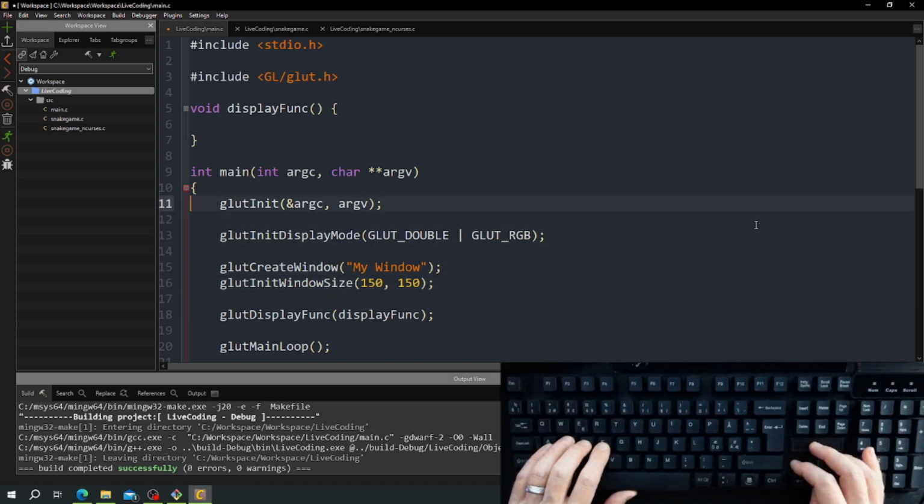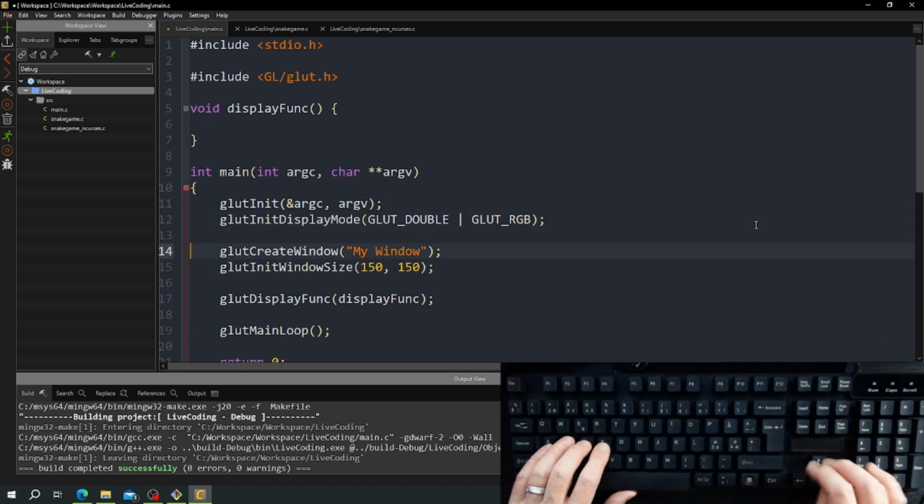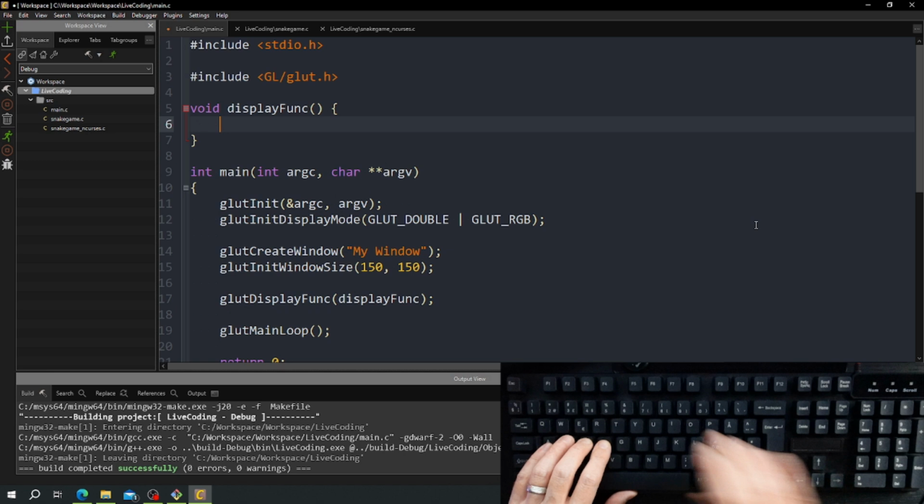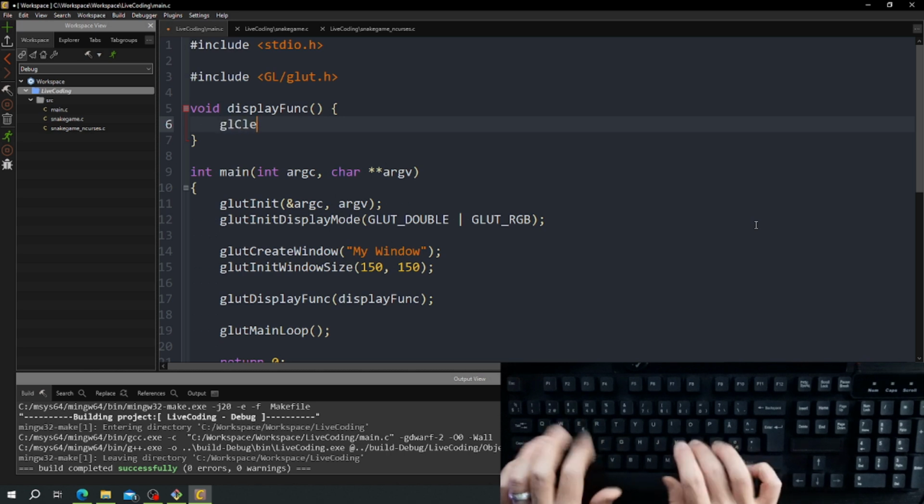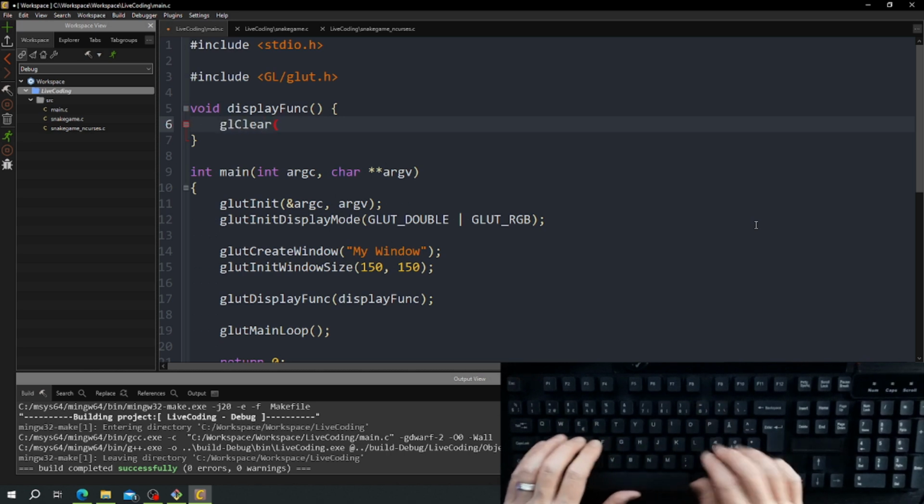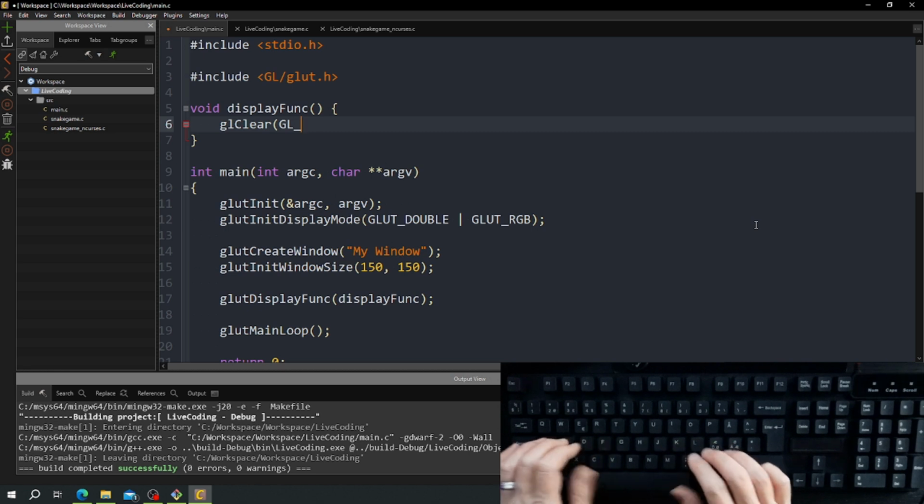So now we have initialized the library. We tell the library what display mode we want. We tell it to create a window. We tell it the size of the window. And we tell it, if you want to render this window, please call me at this function, and then hand over the responsibility to the library. So here in the display function, we're first going to clear our back buffer.